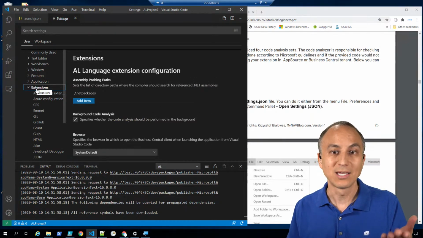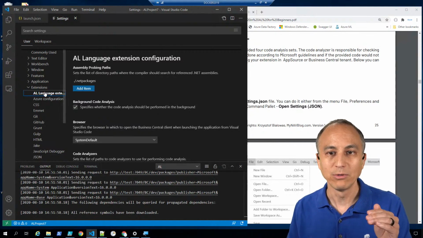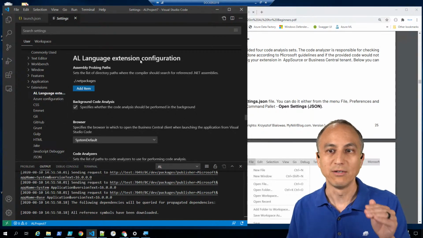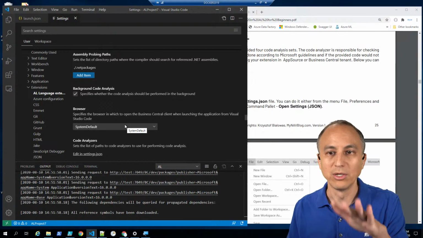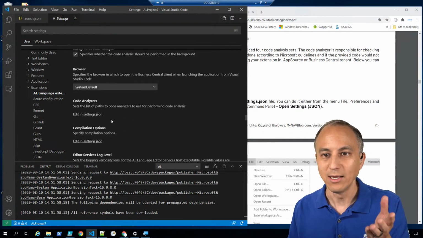Let's expand extensions. Click on the first one, which is AL Language Extension. And I don't think I can make this wider here. So here we have AL Language configuration. And there we go, AL Language Extension configuration. You'll scroll down, you'll see some options, which I'll ignore for now. I'm sure they're important, but I haven't gotten to them yet.